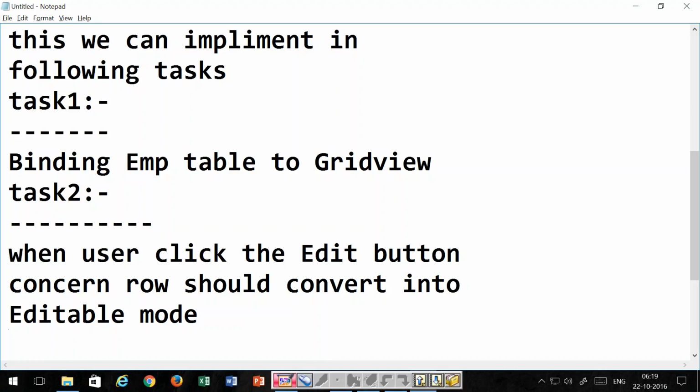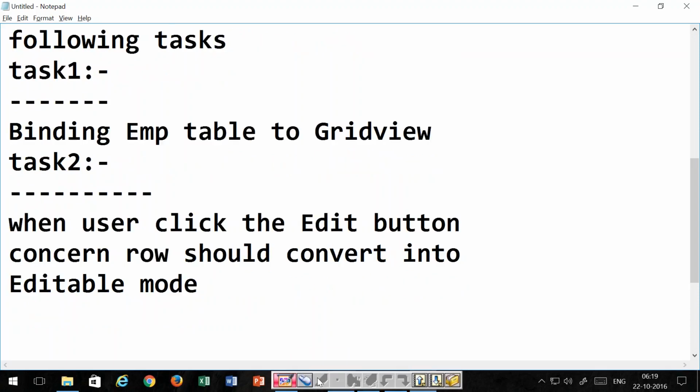Which event? Where do we have to write? Row editing. Row updating, sir. Row editing event. Because whenever you click the edit button, which event will fire? Row edit event. Under the row editing event, you should write the code.